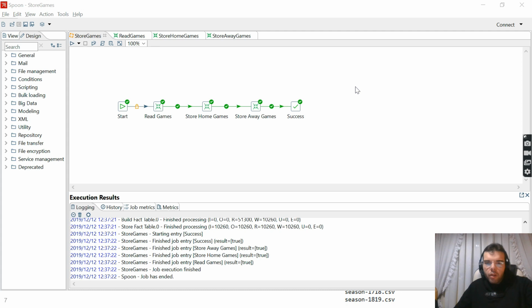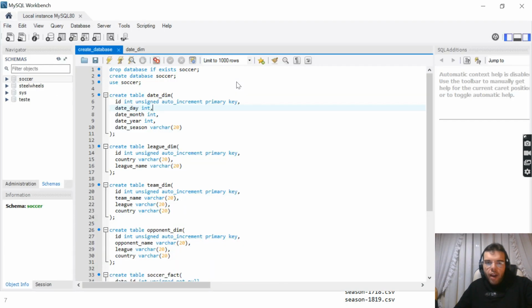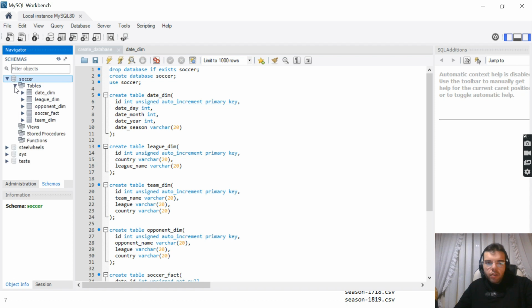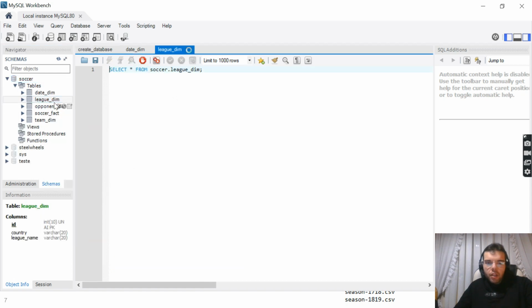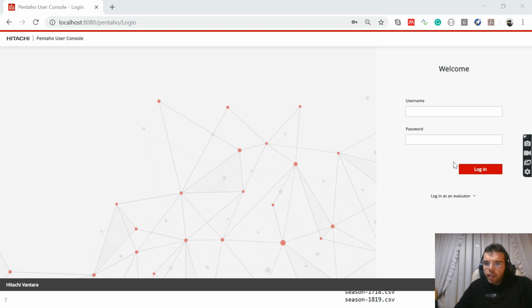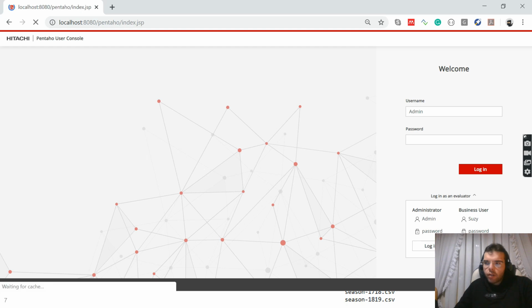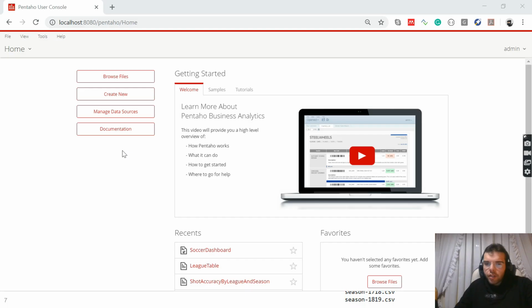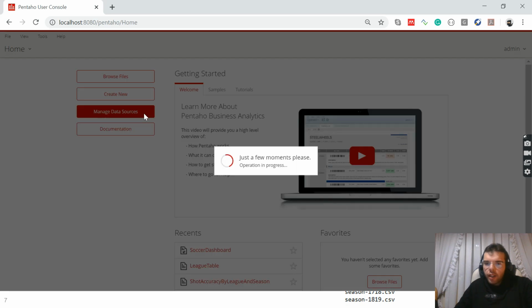Now that we run our job, we can see that we already have data in our data warehouse. For instance, let's see the league dimension. So now we have three leagues, Premier League, Serie A, and La Liga. Now that we already have our data warehouse filled with data, we can go to Pentaho User Console. And the first thing we will do here is register our database connection.